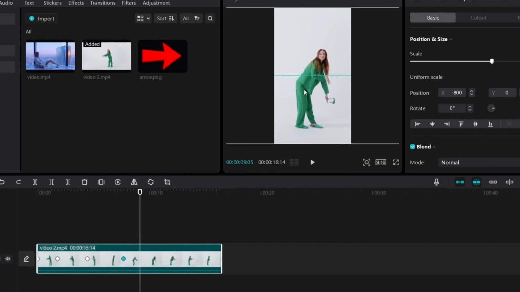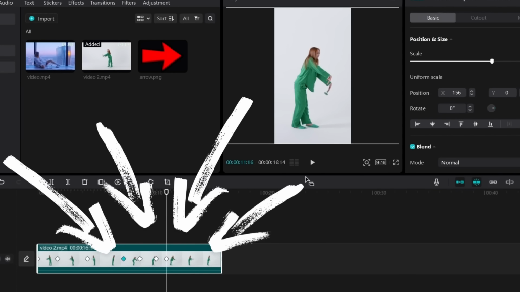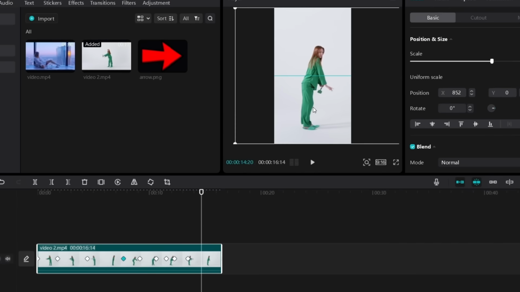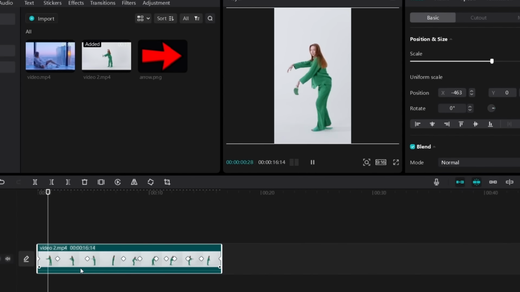I pause it. I adjust it. I play it. Pause. Adjust. Play it. Pause. Adjust. You can see all the keyframes are appearing, right? So I play, pause, adjust, play, pause, adjust. Like this. You can see all these keyframes are coming out. Play, pause, adjust. Like this. And now when I play the video, you can see that because of all these keyframes that we added, it's tracking her and it's always keeping her in the middle.